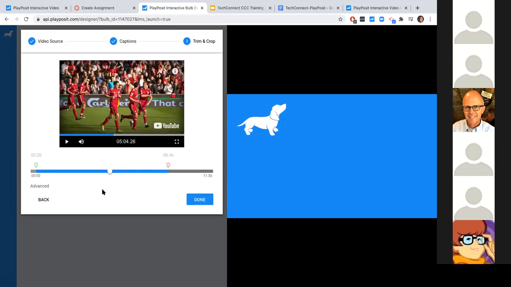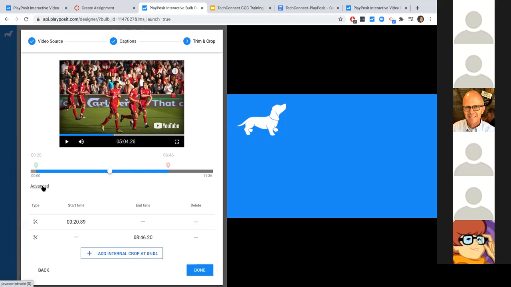This is a 101 session, but I want again to bring to your attention, you always have advanced capabilities in everything you're doing in the designer. As an example, I'm in trim and crop, but if you see this advanced button, again, completely optional. If you're not ready to look at anything advanced, then just ignore me. But you can make internal crops for this video as well.